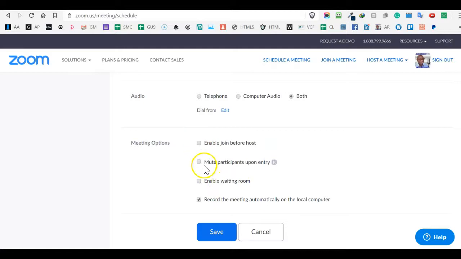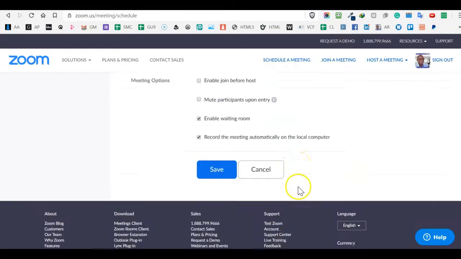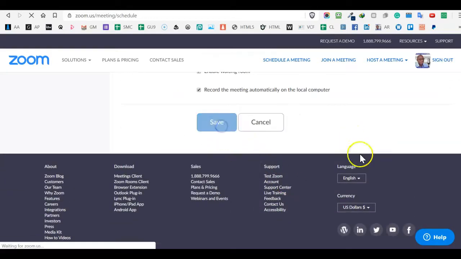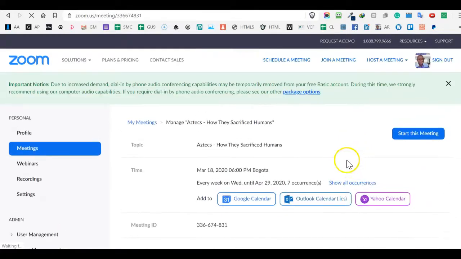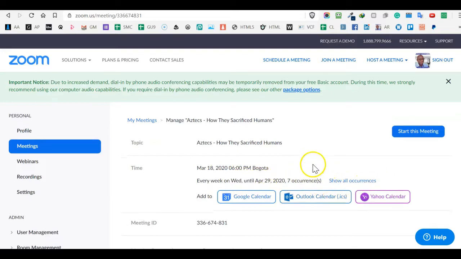And these are optional, but personally I would enable the waiting room so that anybody who signs in before you actually start the meeting will be in the waiting room for you, and then go ahead and click save. So now that you've scheduled your meetings, you can see how everything is set up here. There's the topic, and here's the date when it's going to start and the occurrence every Wednesday and when it actually finishes. That's how you can check.